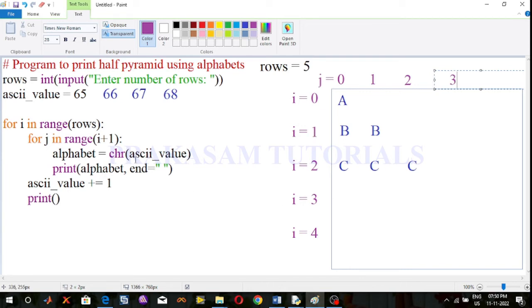So alphabet is equal to char of ASCII value. Now current ASCII value is 68. Char of 68 means the alphabet D is printed in the fourth row 4 times. Now J is equal to 0 to 4. So the fourth row first column, alphabet D is printed. Fourth row second column, alphabet D is printed. Fourth row third column, alphabet D is printed. Fourth row fourth column, alphabet D is printed.